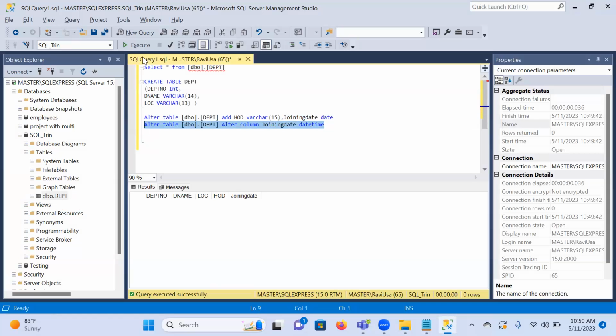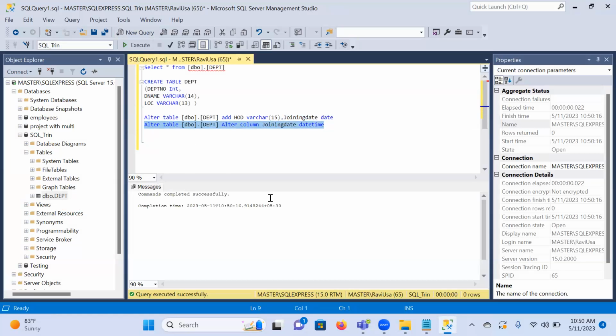Okay, if I execute this, that is going to be converted into date and time. If it is not possible, if we have any errors, then it will throw the errors here. It will give an error. If it says commands completed successfully, then that is implemented. The change which we mentioned is updated.